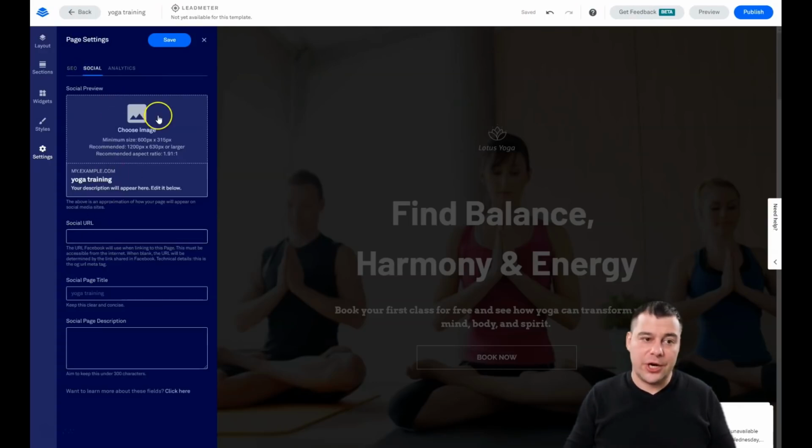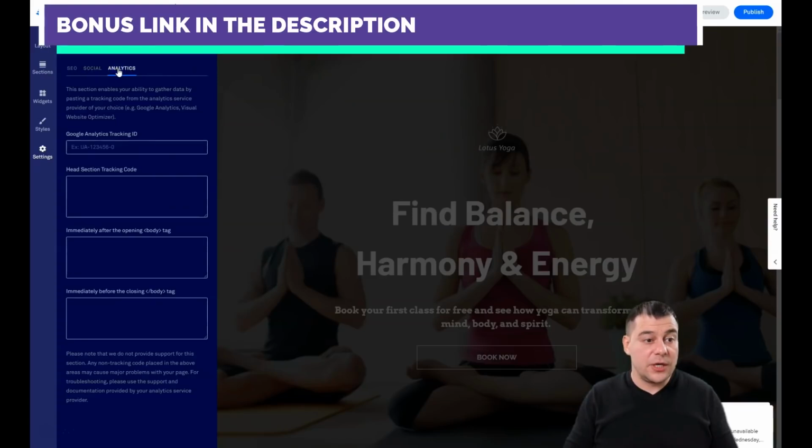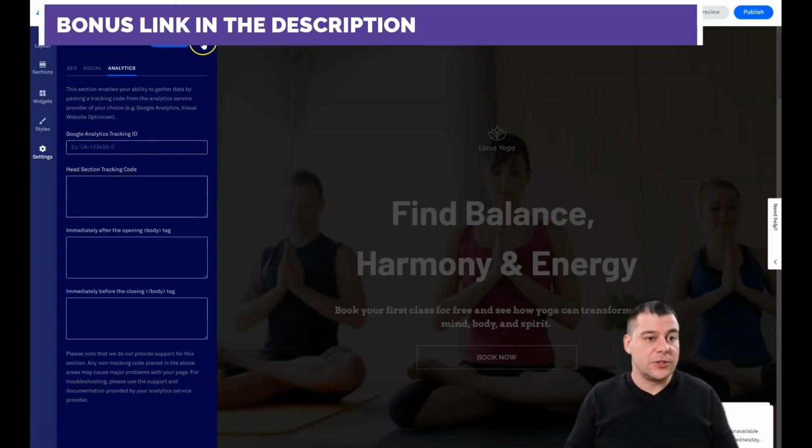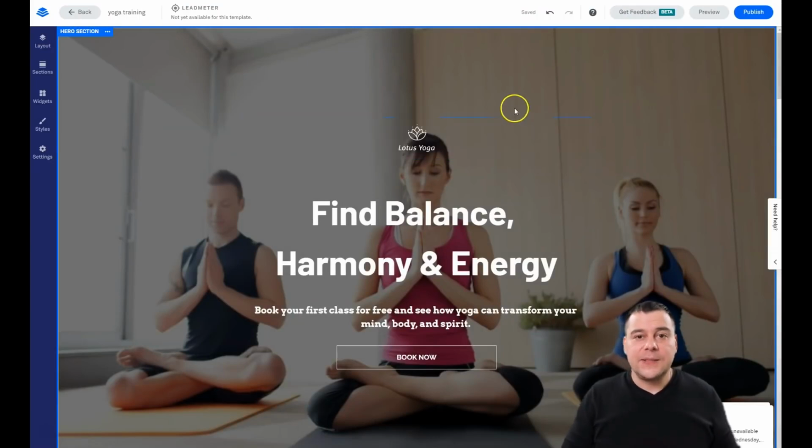Social, if you want to share your link to your page in some social media platforms like Facebook or Pinterest, the picture will be like that. It's a pretty other shape of everything that you see here on your landing page. And analytics, Google Analytics tracking ID, and here you can apply your pixel from Facebook and so on, and you need to check these things before you go live.